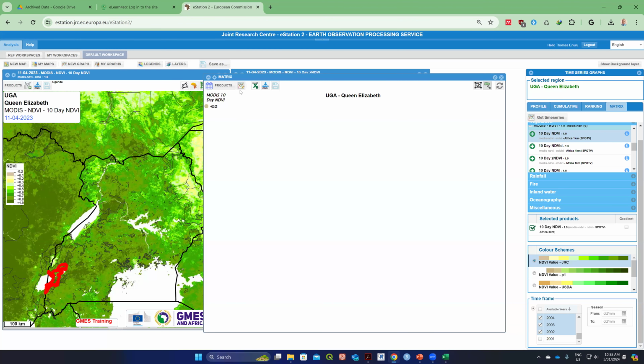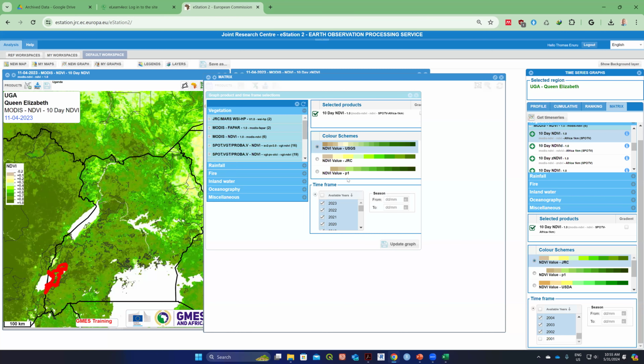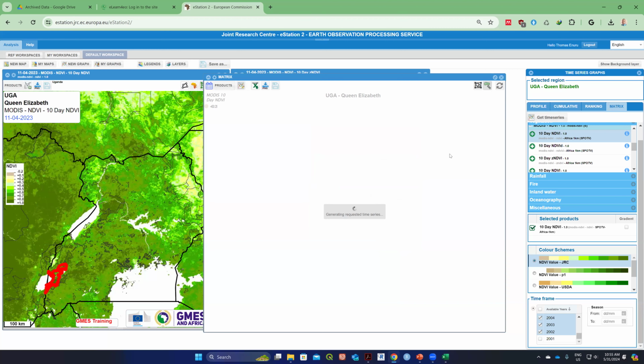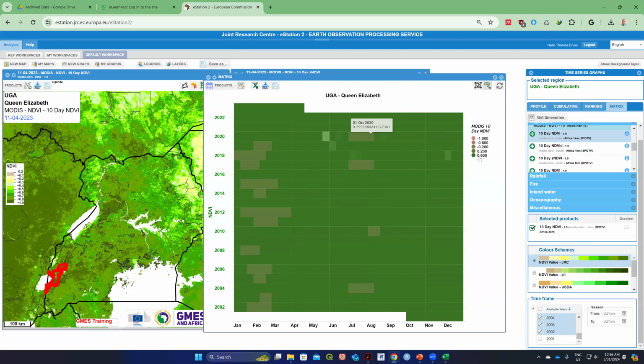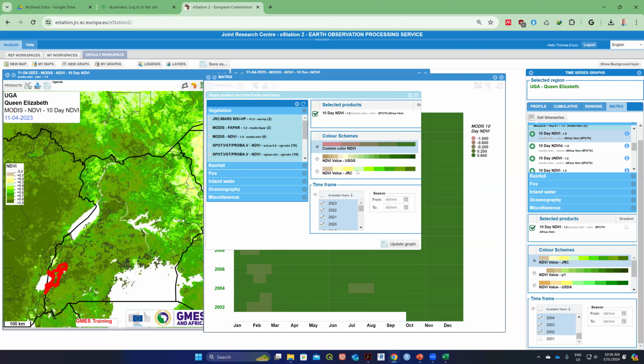Okay, that scale is very different, so there's no way it can be the same. Let me try the custom one and see. I'm just testing. Okay, this is a bit more costly because the values are really few. So you also need to make sure that you verify your outputs.